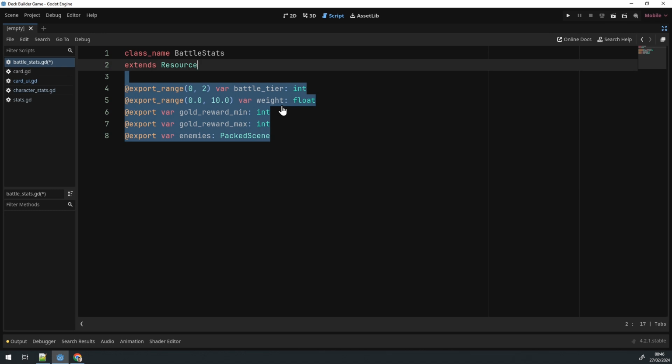We have 2 more variables for the gold reward range. We'll have a minimum and a maximum, both are integers. And finally, we'll have a packed scene for the enemies. And we'll come back to this later why I chose this solution to store how or which enemies we want to fight in a battle.